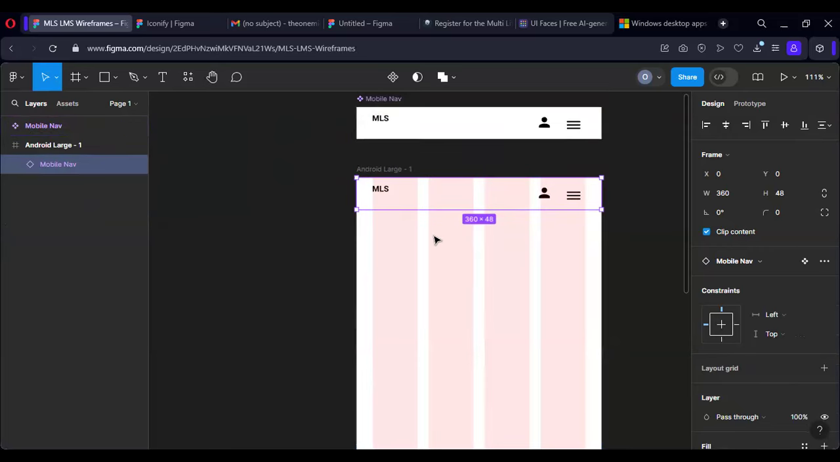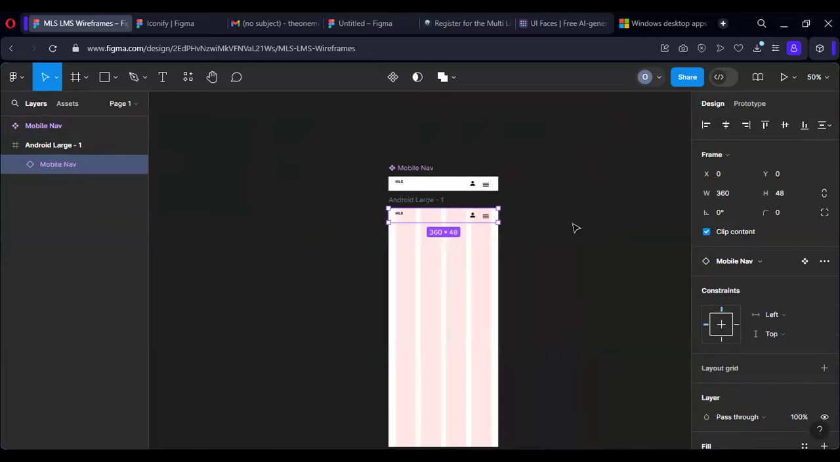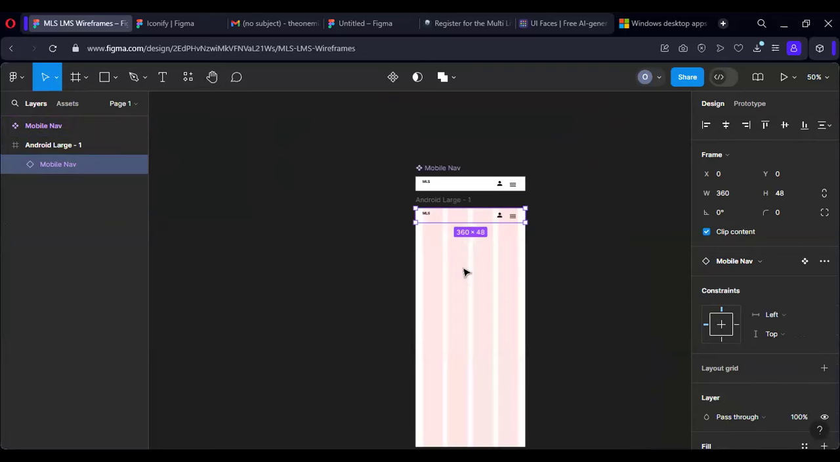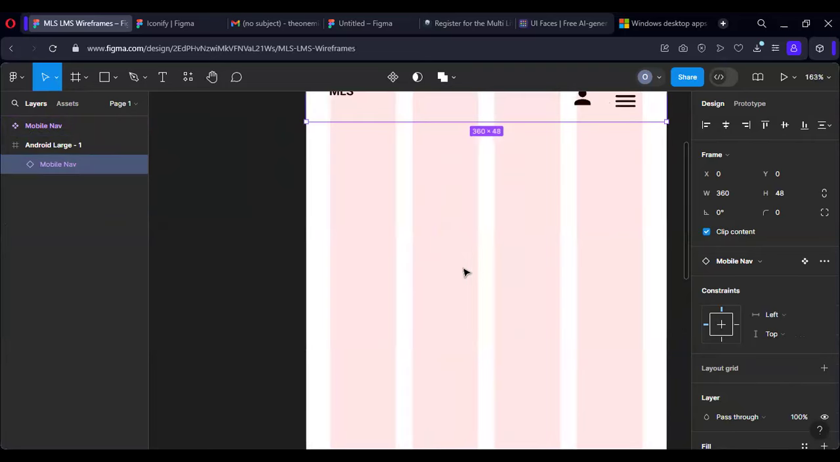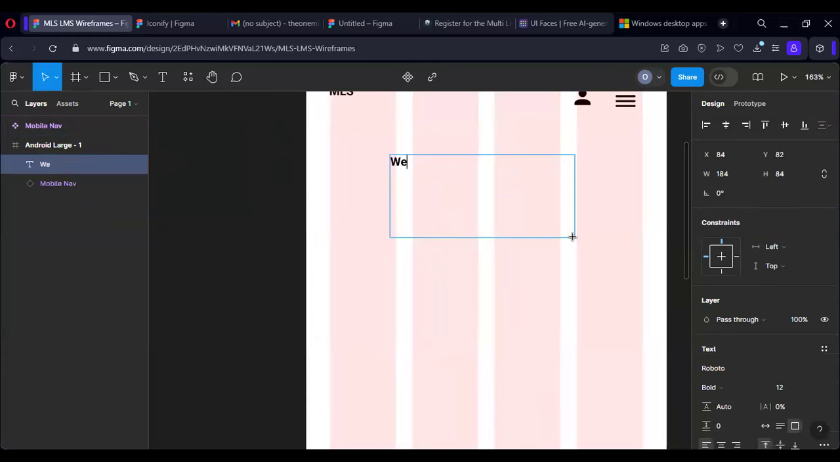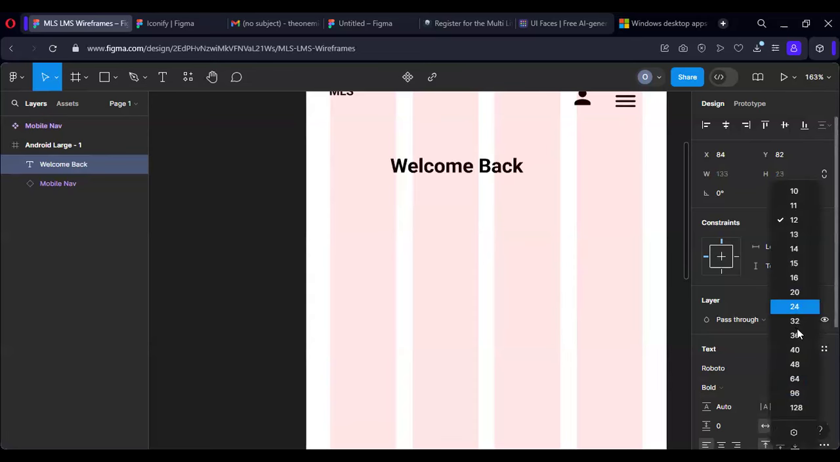Then the next option now that we need to create is something like a place for name, a place for password, then an option to log in with social media. Let's add text. It's welcome, because I say welcome back. The person logging in most likely already has an account here. So that is okay. Let's get the text font size.